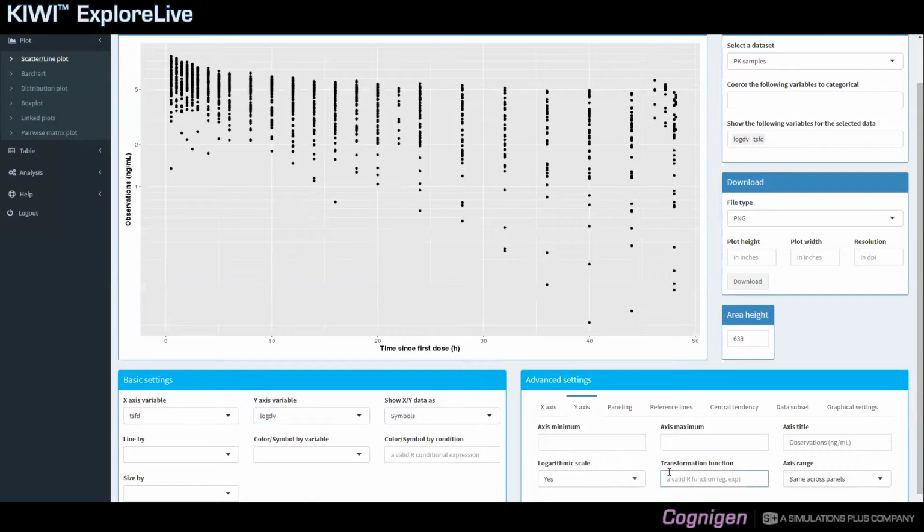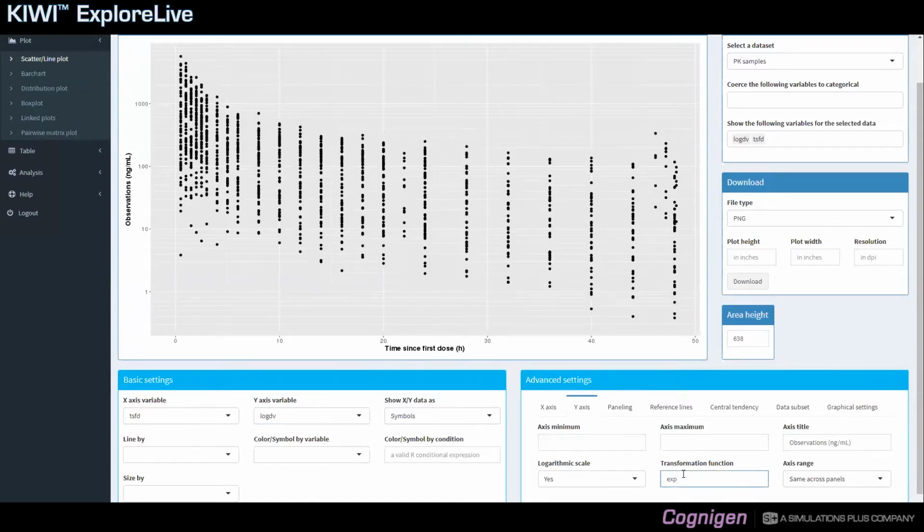And back into the transformation function field, I'm going to type the exp function, which is the R function to exponentiate a value. And you can see that now the data has been back exponentiated and is exactly the same plot that we observed with the DV versus TSFD.